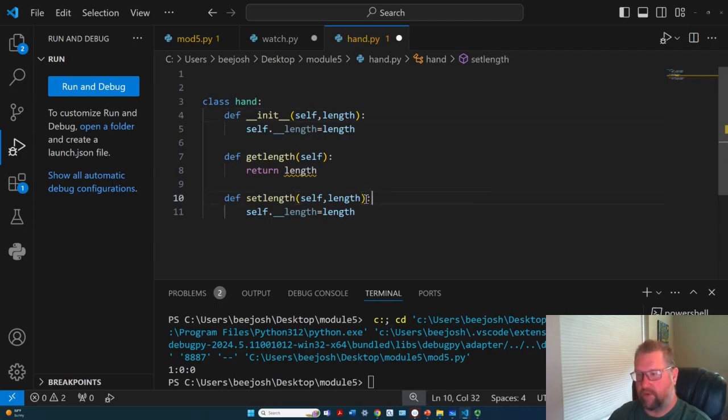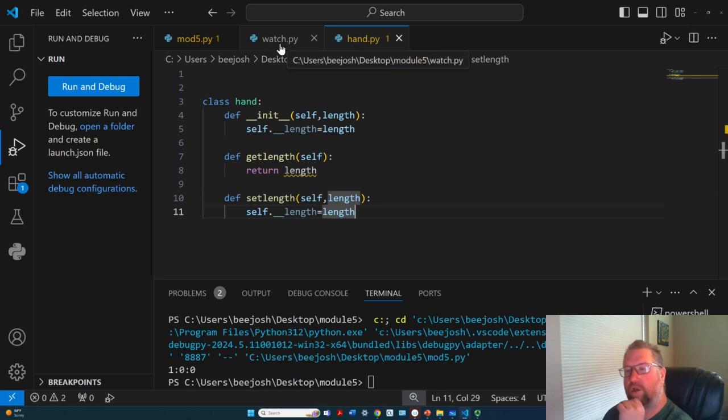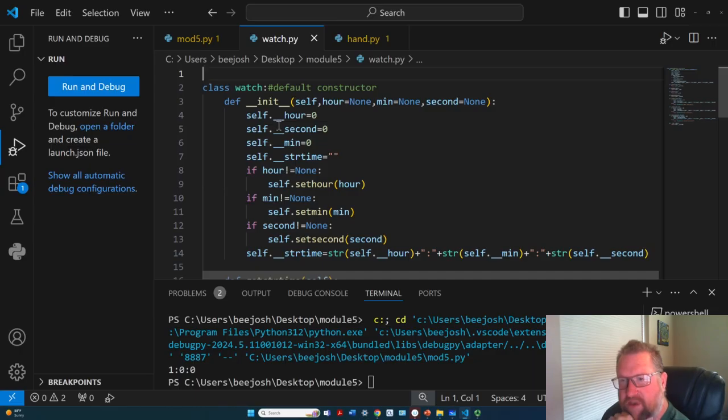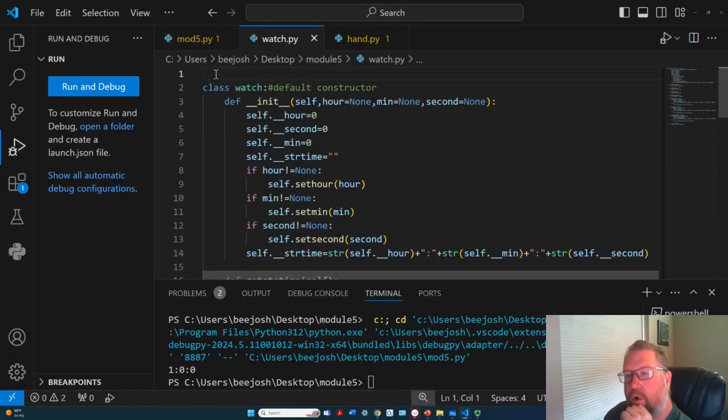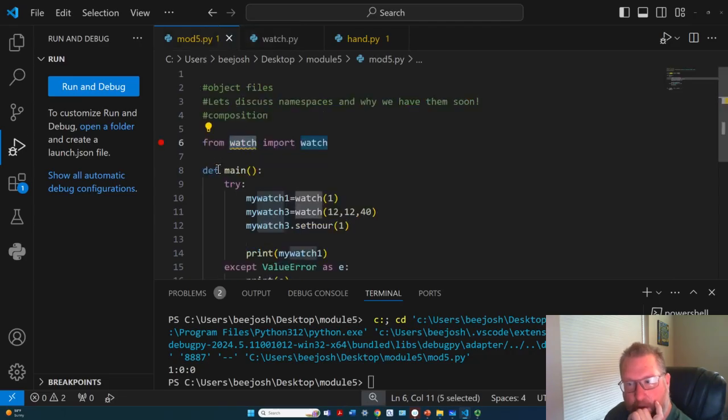I'm not going to get too difficult and crazy on this, because this is just a simple example. Now I'm going to say save all. And I'm going to include hand. I'm going to import the hand inside of watch. So I'm going to use it. Now, here's the thing, when you import watch, it also is going to import what is imported in watch into your main.